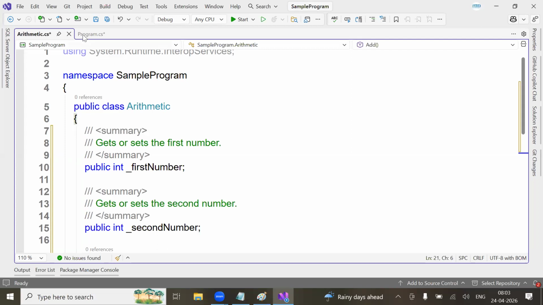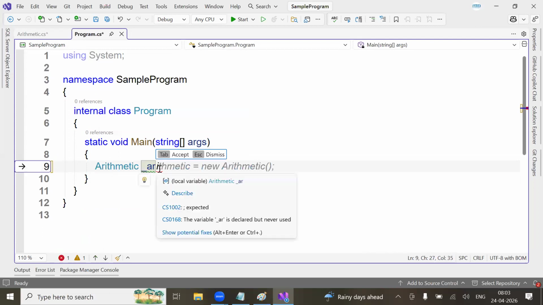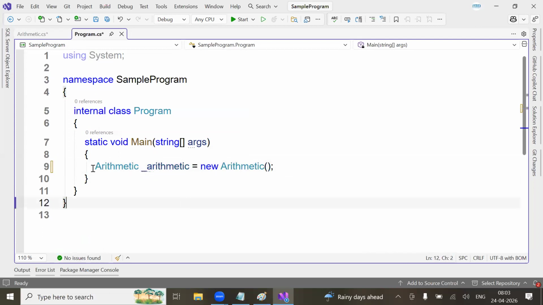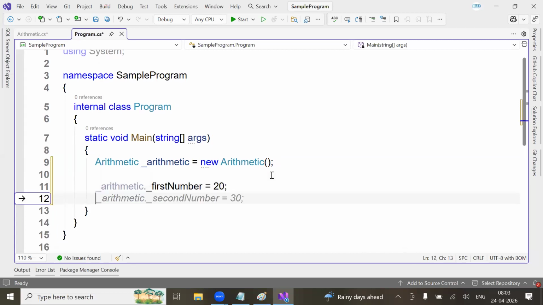Correct or wrong? So go to the program.cs file. Here, I'm trying to create an arithmetic object. Arithmetic equal to new arithmetic. This statement will try to create an object. With that object, I'm going to get values from the user. Simply say arithmetic dot first number equal to 20. I'm assigning a value. Arithmetic dot second number equal to 10.